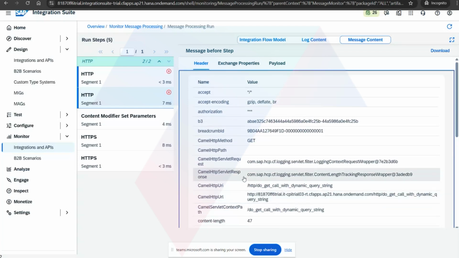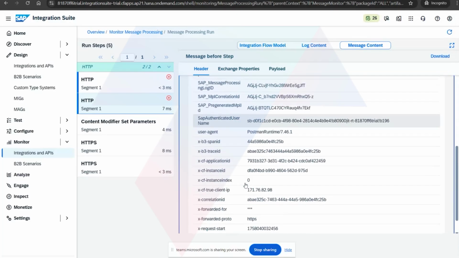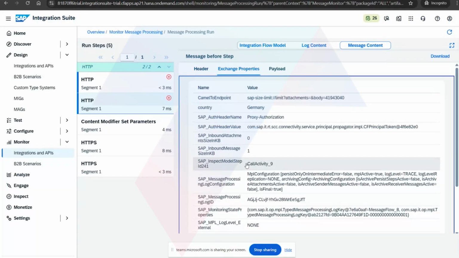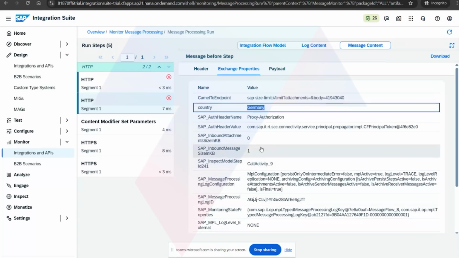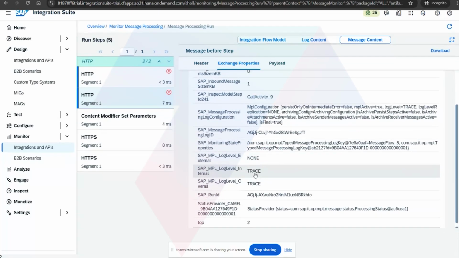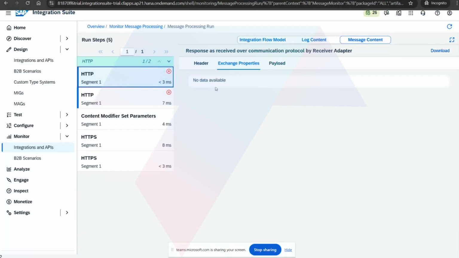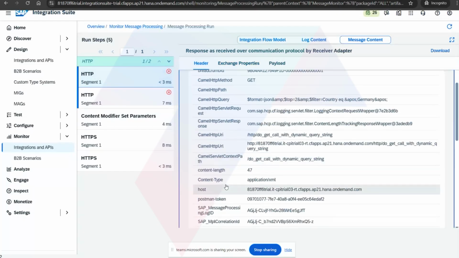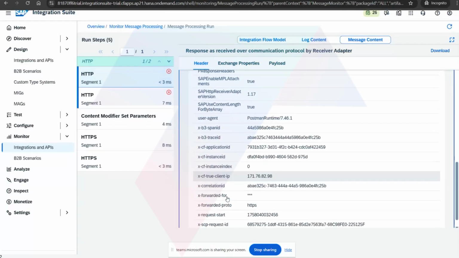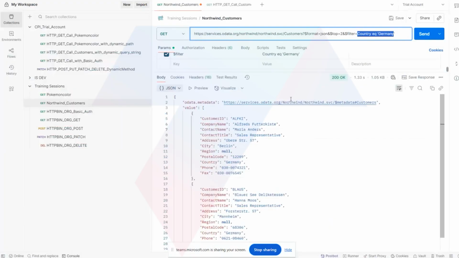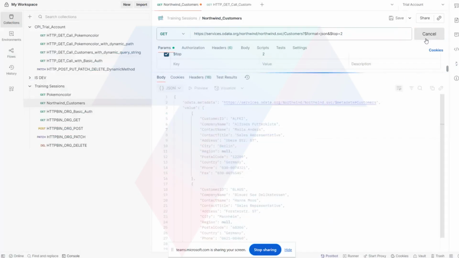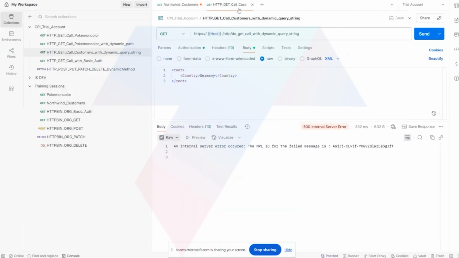Get color dynamic query string. Country is Germany. The property which we defined, we define it as Germany. Postman token. If we remove this, it will work perfectly fine. But I think we need to encode that. Sorry, wait, remove this.